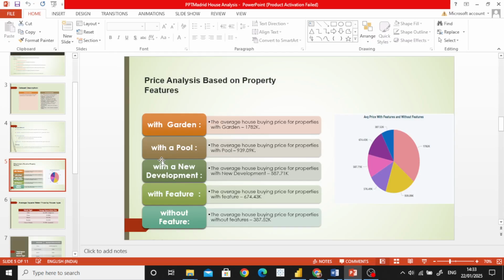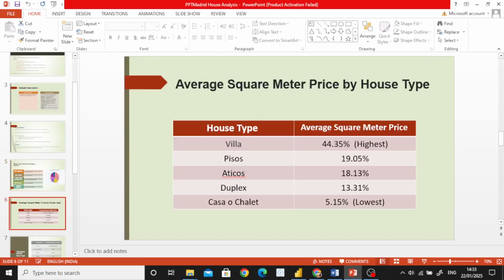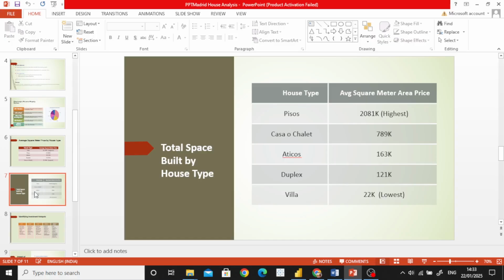Yeah, we already calculated the price analysis based on property features. The next one is the average square meter price by house type ID. Our donut chart shows the villa is the highest one and house type 4 Casavo chalet is the lowest one. The next is the total space by build type.